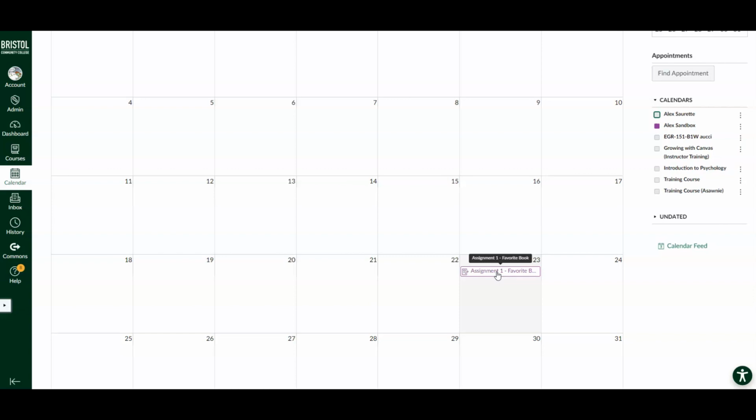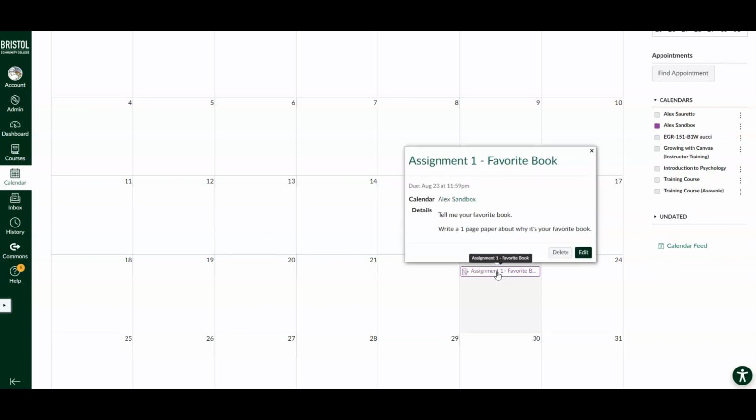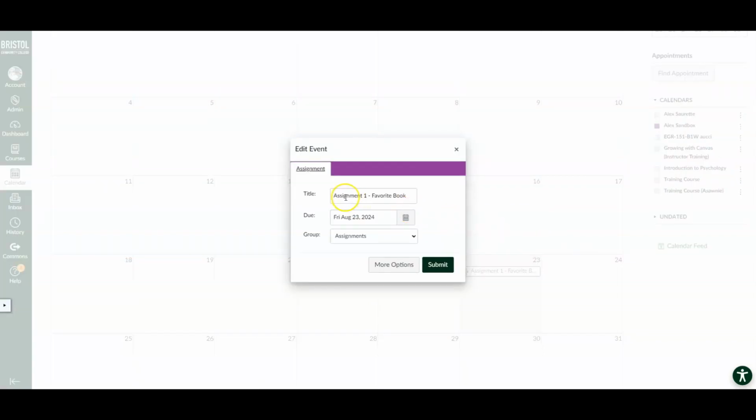So I can quickly change a few things about that assignment straight from the calendar. If I click on the assignment, I can see, and my students will be able to see, the name of the assignment, which course it's from, and any details about the assignment. If I want to make any quick edits to that, I can click Edit here. I can change the name of the assignment, the due date of the assignment, and the assignment group that it's part of straight from the calendar.